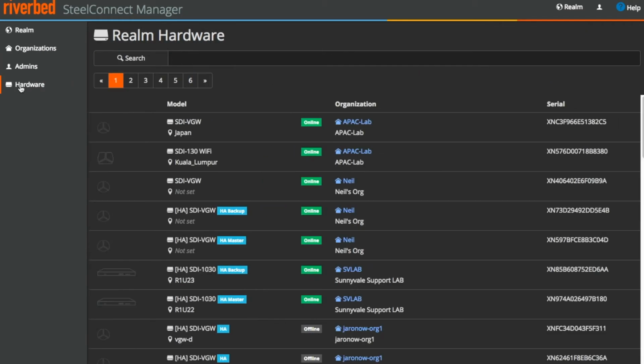Further moving on to the hardware page, here we can see that all these appliances are registered to all these organizations along with their serial number. So let's start from this SDI virtual gateway. That's the model of my gateway. It says it's online and connected to the SCM. It's registered under APAC Lab organization, and that's the serial number.